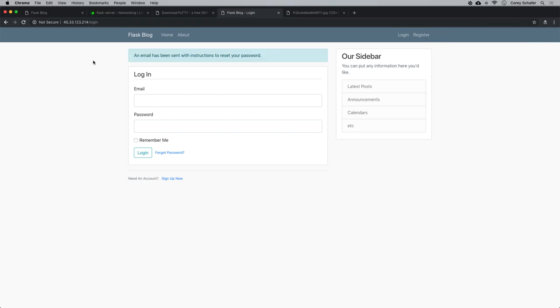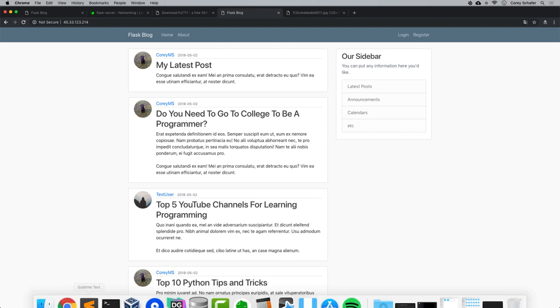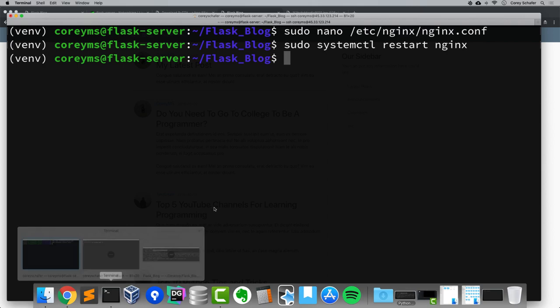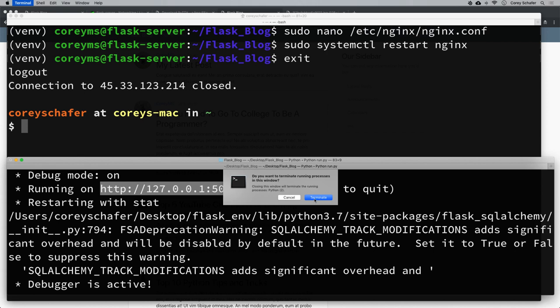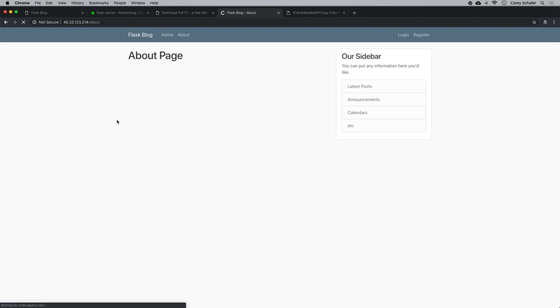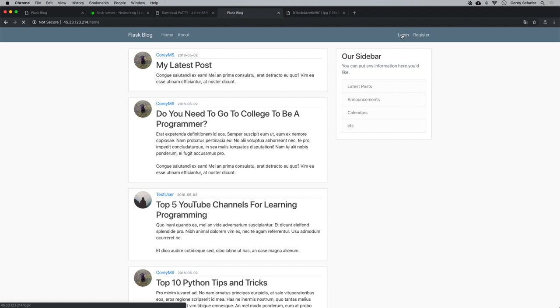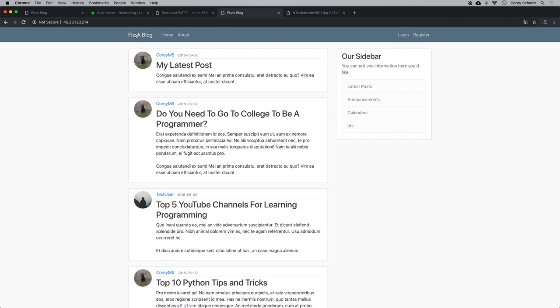Okay, so let me go back to our homepage here. Now that we're using Supervisor, if I completely log out of my server, so I'm back here on the server, if I just go to exit and close down all of my terminals completely, then we can see that I can do a hard refresh on my pages here, and this is all still working. So we have a completely functional website that is working on our IP address that is fully deployed at this point.